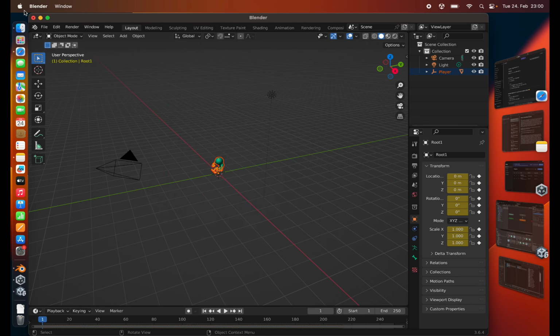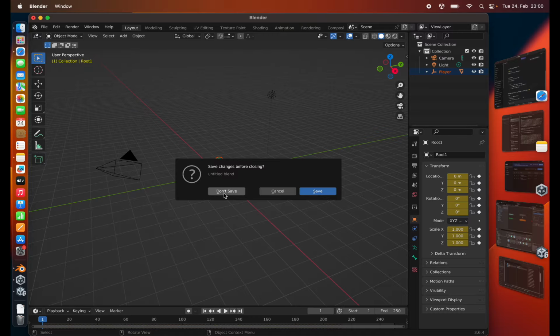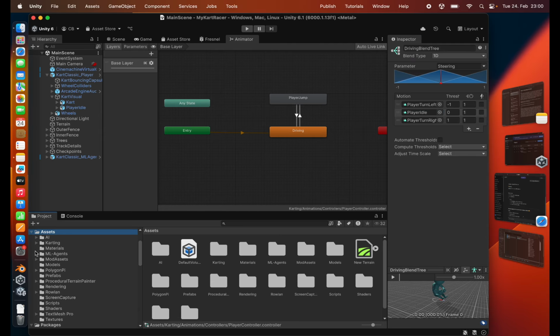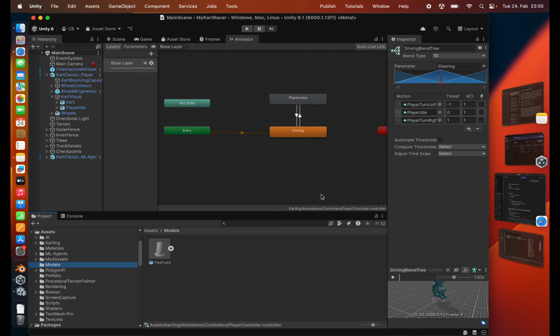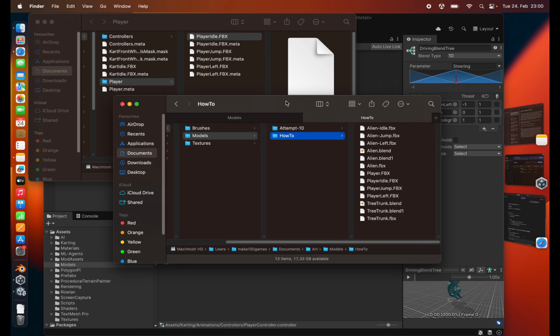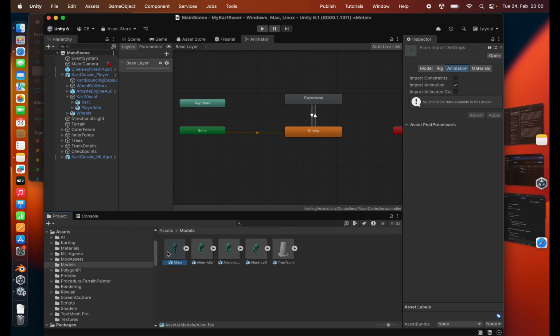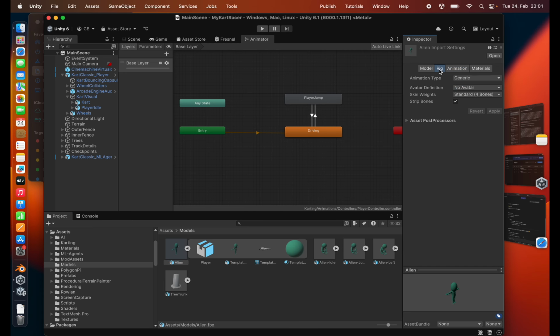Now with this done, we can go back to Unity, so we can close Blender here, and let's bring this character in. So what we're going to do is go to our assets folder, in our models, and drag in these models. So let's find our alien idle, alien jump, alien left, and alien FBX. First thing we're going to do is take our alien FBX base file and expand this. We're going to go to the rig tab. We're going to select humanoid, and we're going to create the avatar definition from this model here and hit apply.